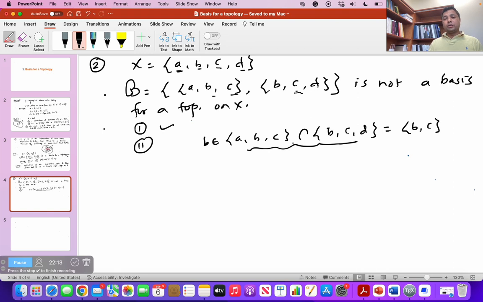So in order to satisfy the second property, we need at least one set in this collection which contains this lowercase b, or the element B, and that set should be inside this intersection. Now you can see this lowercase b is inside the first set, but this set is not in their intersection, because the intersection is simply B, C.